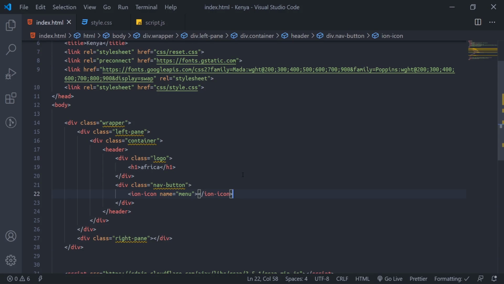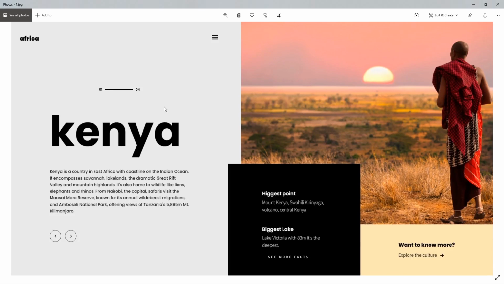So the next one we need now, we need to create this indicator here. So we'll get 01, 04, then this long tab or long line there. So if we do it, if we wrap all these things, we make them as spans.